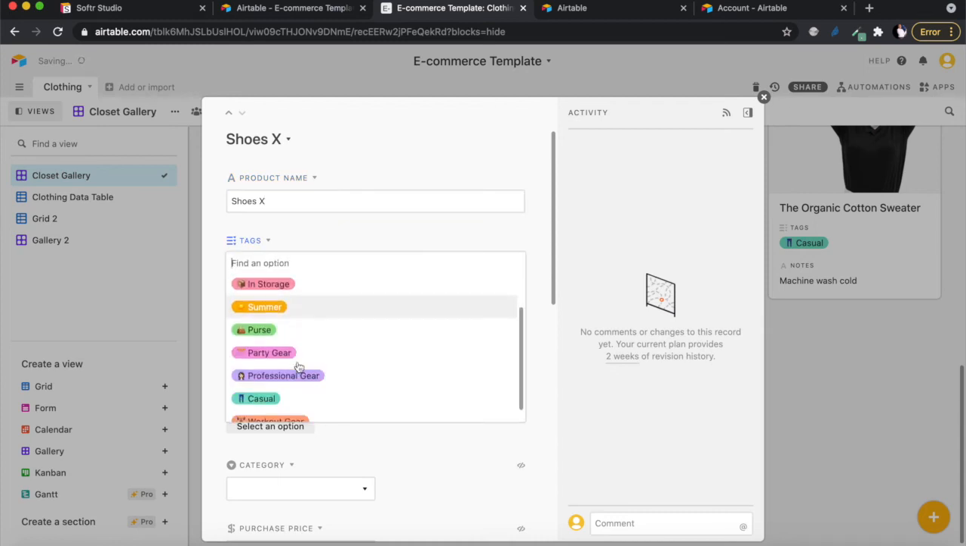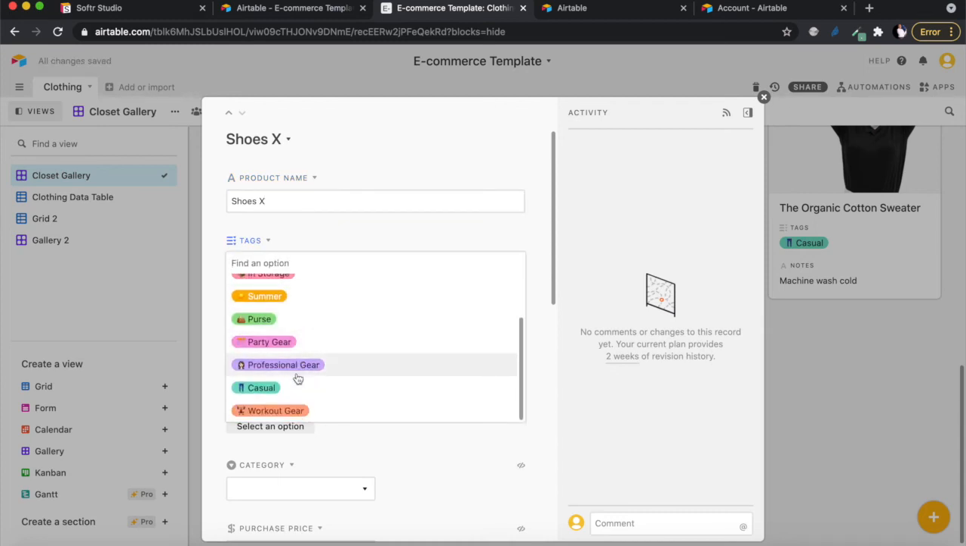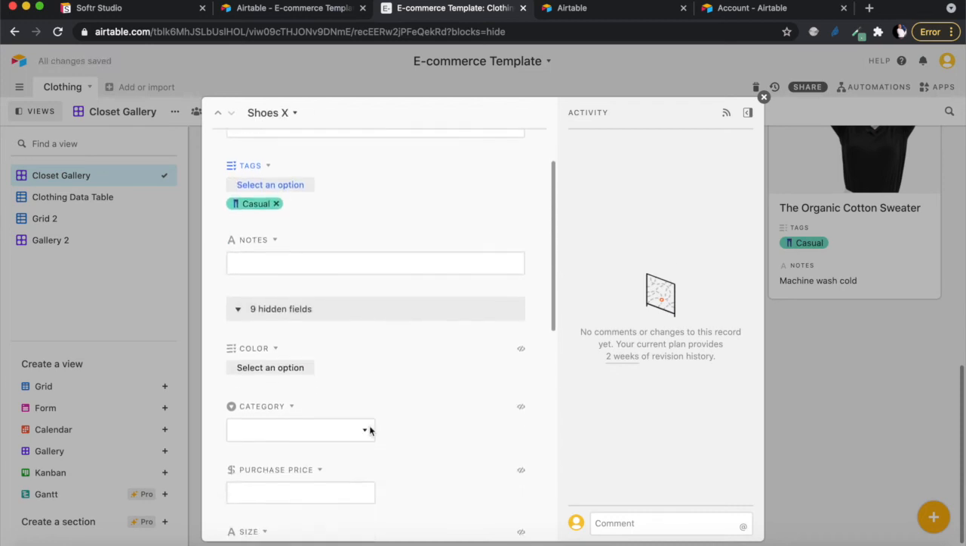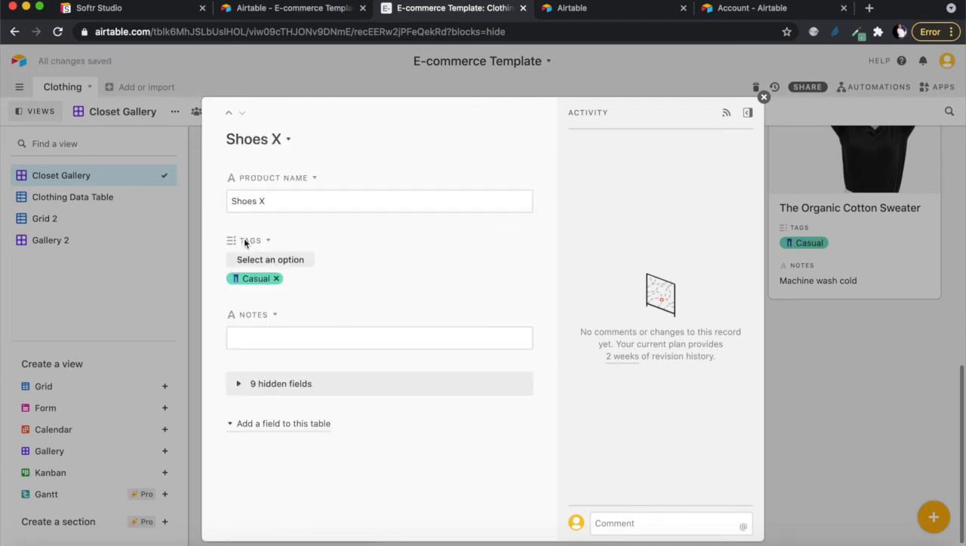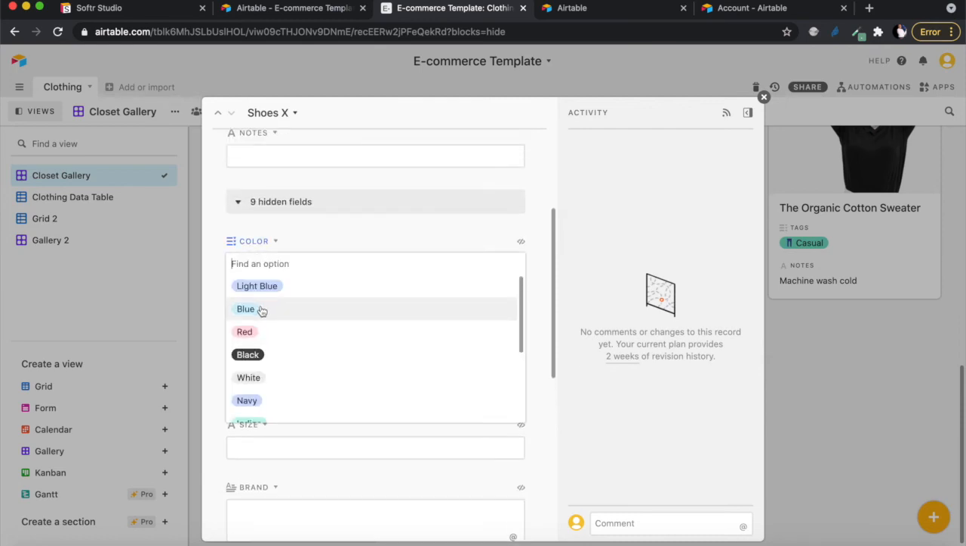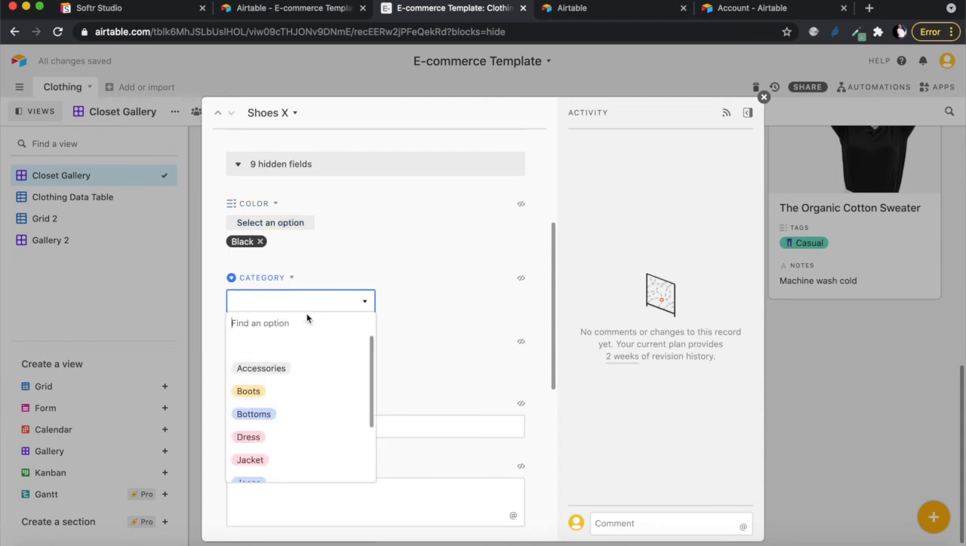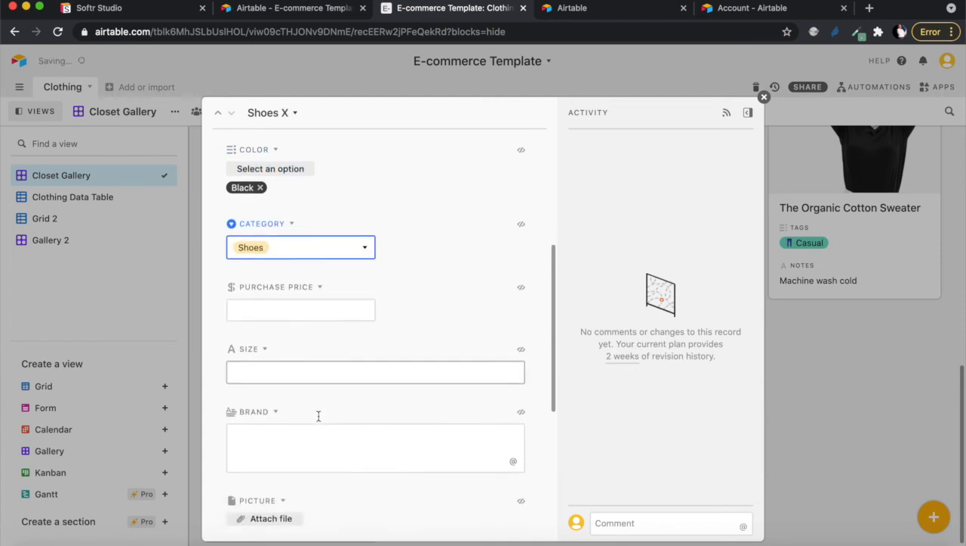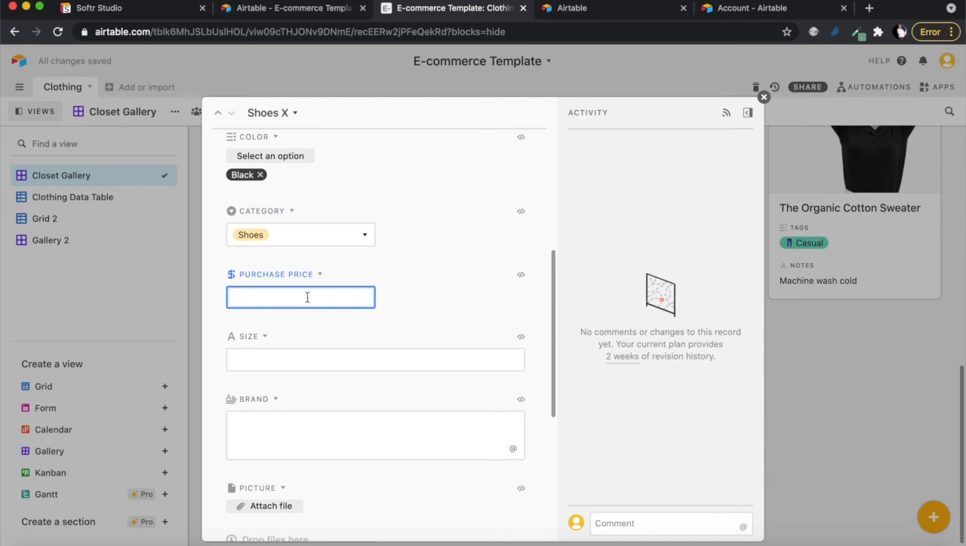You have to tag it, what type of... so this is the base that came with this template. So let's say shoes, casual, and no notes, 9 hidden fields. Let's expand the hidden fields. Yes, close it. The color, you can pick, it's black shoes. The category, shoes. The purchase price in US dollars or currency. All right, so it's US dollars. So let's say the purchase price is $200.